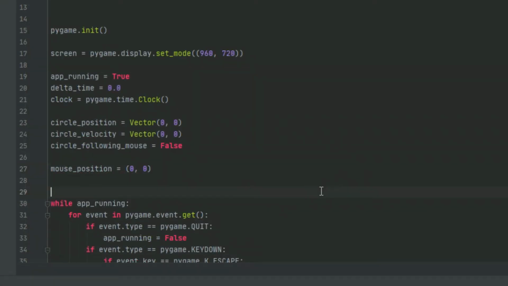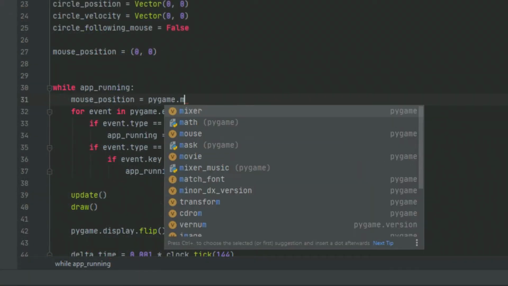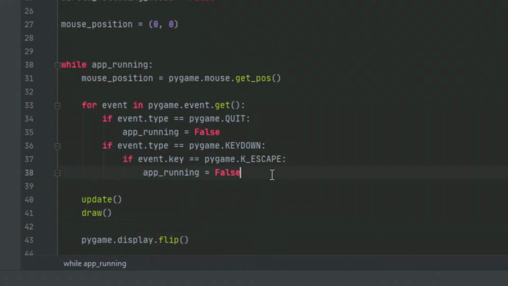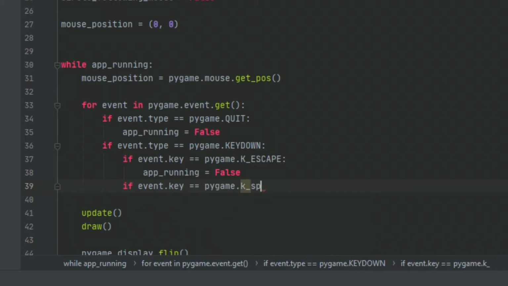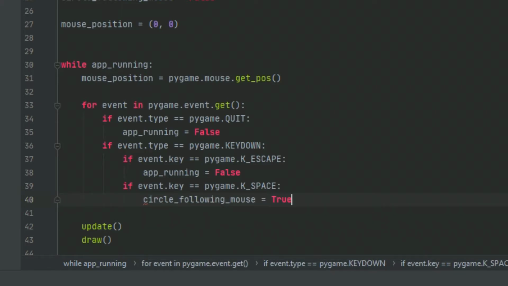This mouse position variable will be updated using the pygame.mouse.get_pos function, which will return an int tuple of length 2. And then in the event loop, we're going to add another key type to the key down check. We're going to check for the key pygame.K_SPACE, and then set the boolean to true in that case.